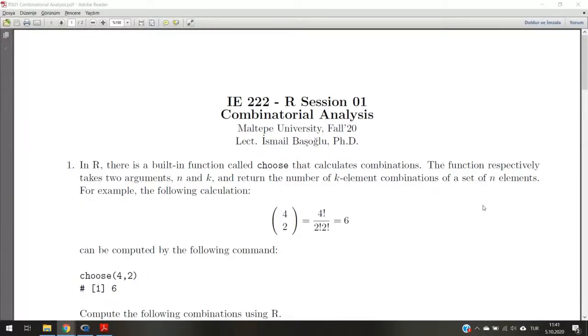Hello again, and this is the last video for the first week's class and also for the first chapter of this course. So we are going to use the programming language R that we have learned in the R tutorial and the corresponding videos to practice some simple applications that we have learned in the combinatorial analysis chapter. So let's read the first question and let's see what we are going to learn.